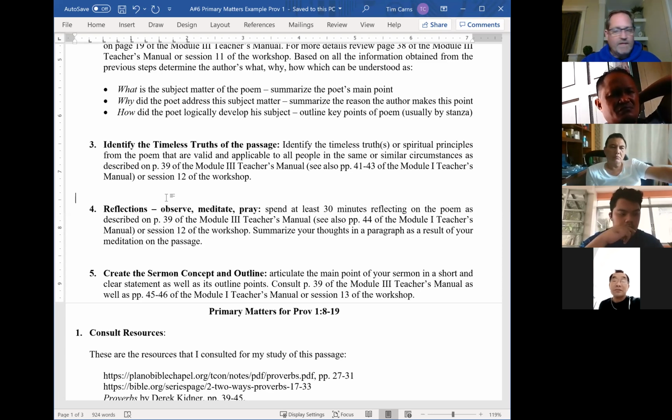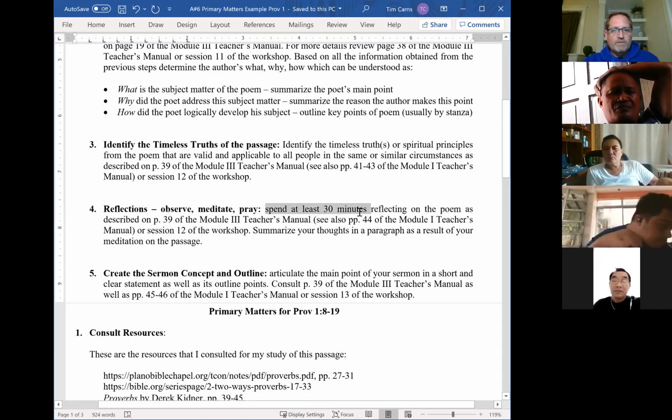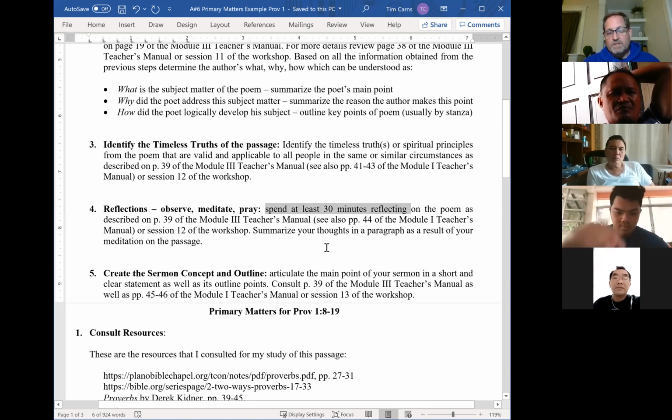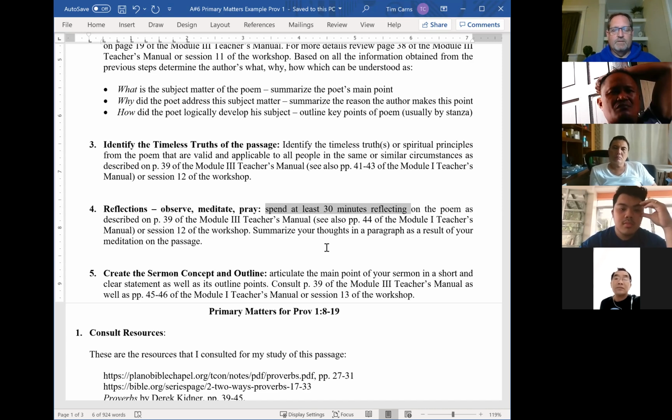not coming up with application, not thinking about your sermon, not trying to figure out an outline. This is where you prayerfully ask the Lord to work on your own heart from what you have studied and learned. I say spend at least 30 minutes. I think it's better to spend as much time as you can. This is a really important step that a lot of preachers don't do, frankly. Once they study the passage, they want to get right to writing the sermon and getting ready to preach it.